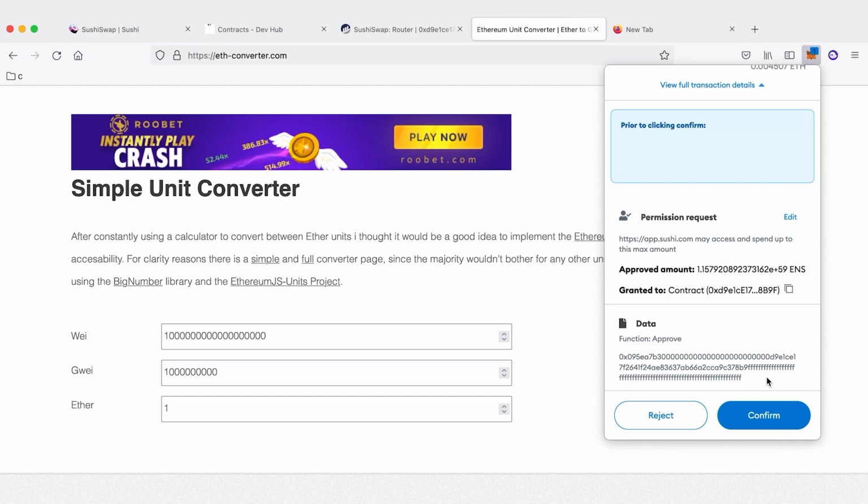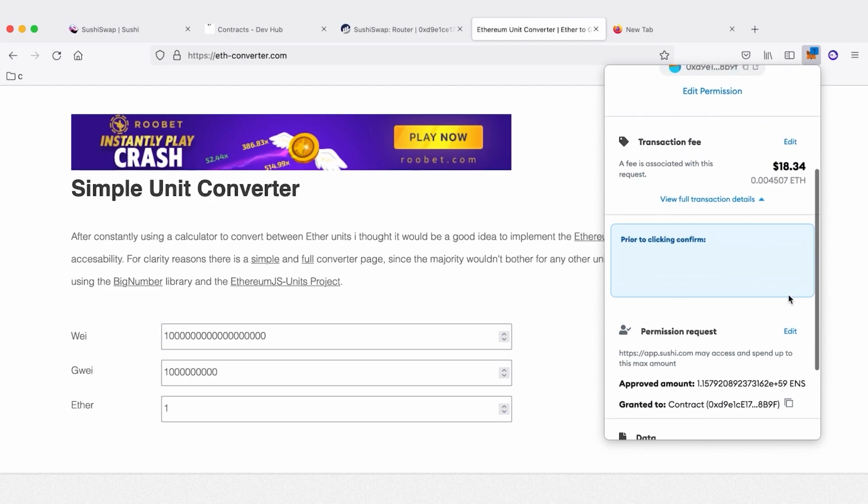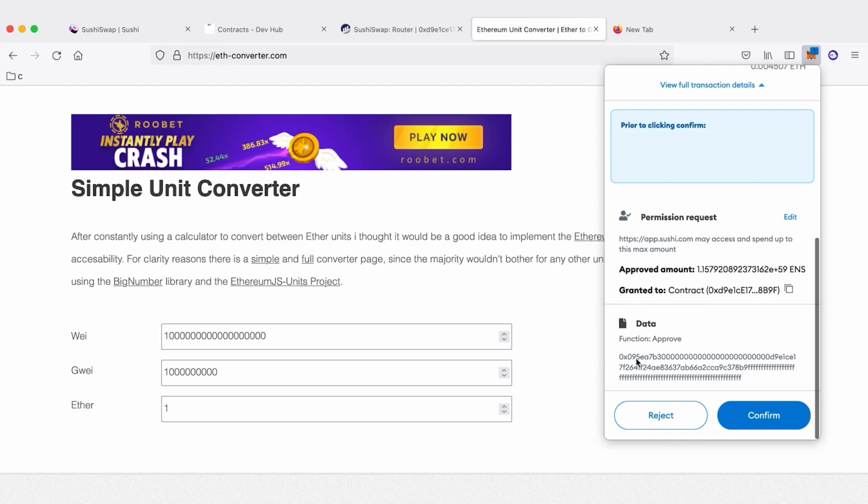So going back, remember the approved name. The second one is the address. The third one is the amount. And every time you see a bunch of Fs, that means max. You don't need to know what the number is. It just means a lot. It's a lot of numbers. It's a big number. Okay?